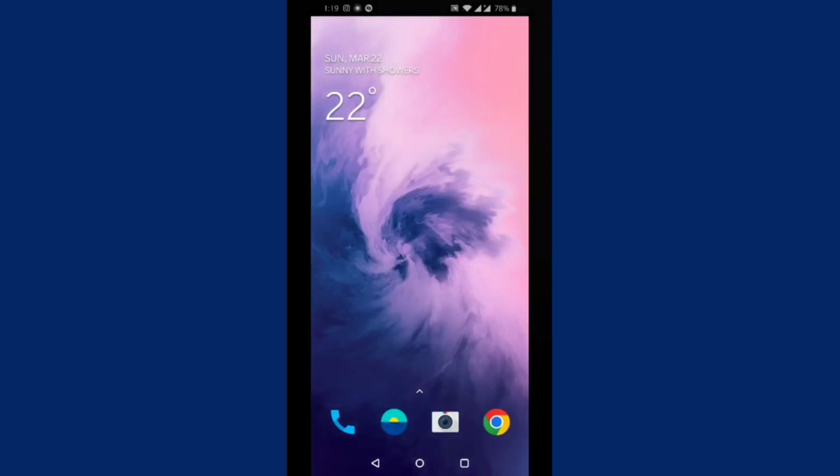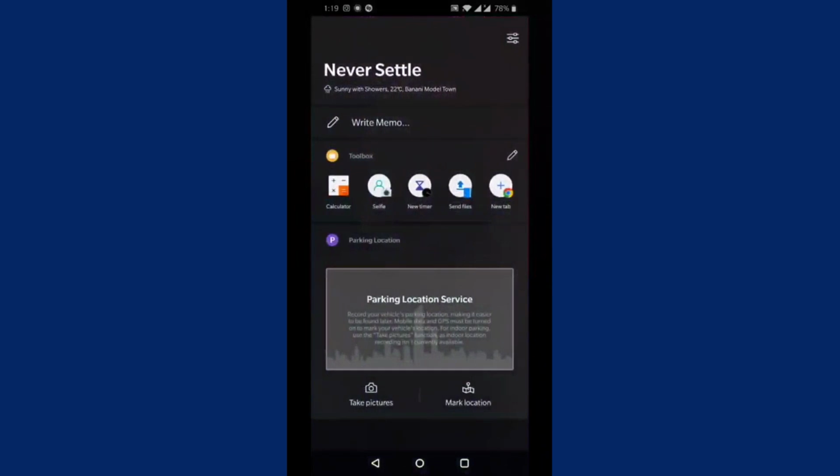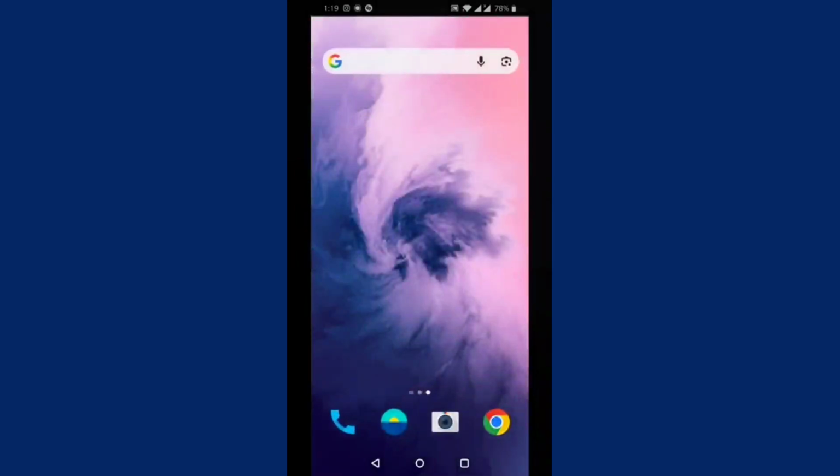In this video, you'll learn how to add and remove home screen widgets on your Google Pixel 9. By following these steps, you will customize your home screen to better suit your needs and preferences.